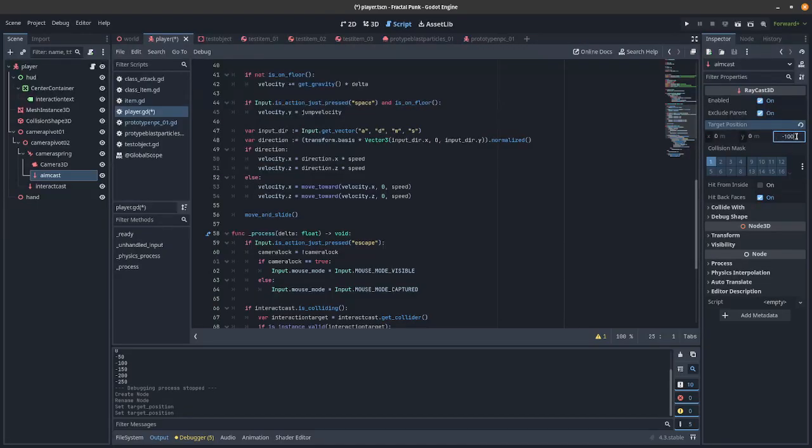Is 100 gonna be enough? Might need 1,000. We might need negative 1,000. Just saying. NPC, and that's it. I'll just leave it at that. Let's see what that looks like. Okay.